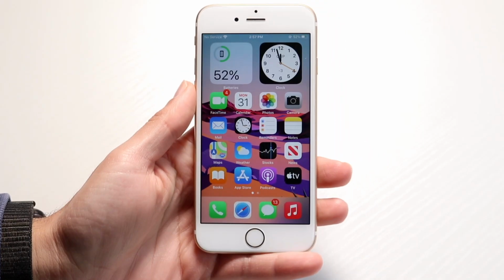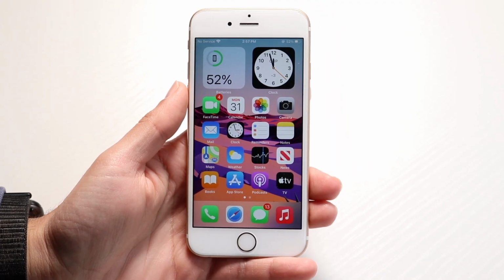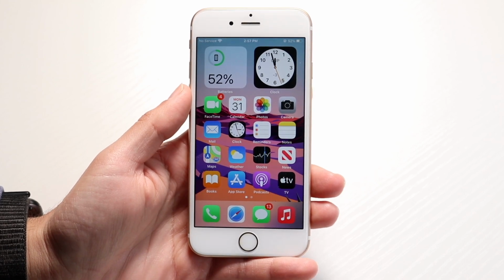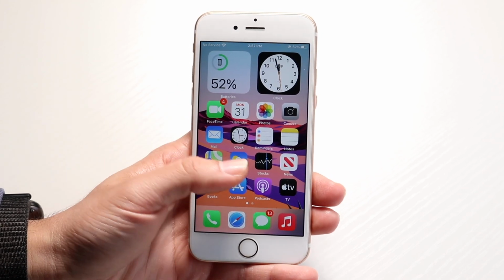So you might be trying to figure out how you can go through an update to iOS 15.8.4. To get started, what you're going to want to do is make sure you have an iPhone that's supported on that version of software.